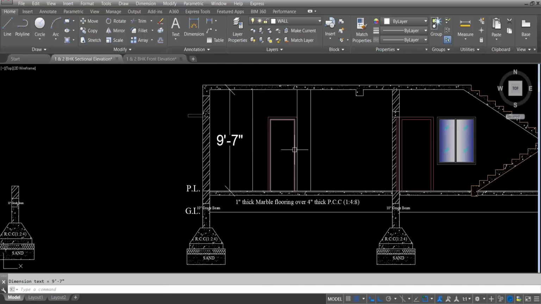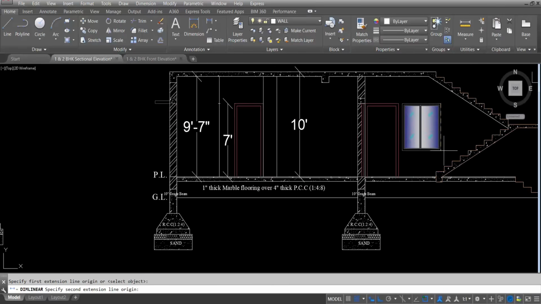This height is 9 feet 7 inch and here to top of the roof slab to the plinth level, this 10 feet means building height 10 feet. This is lintel height 7 feet. Now 6 inch. This is lintel beam. Door height 4 feet and 6 inch. Here to here 4 feet and 6 inch.